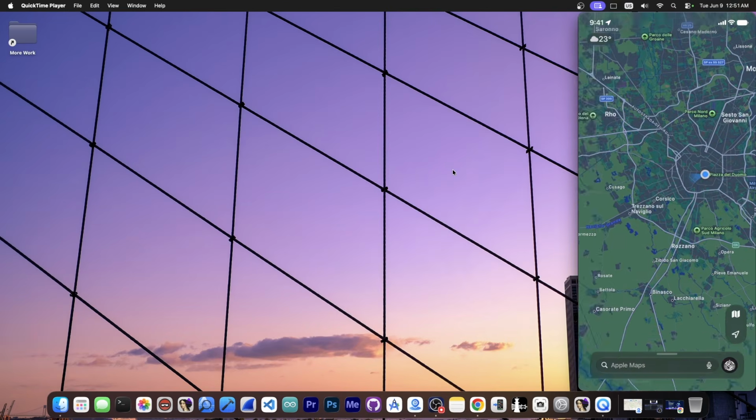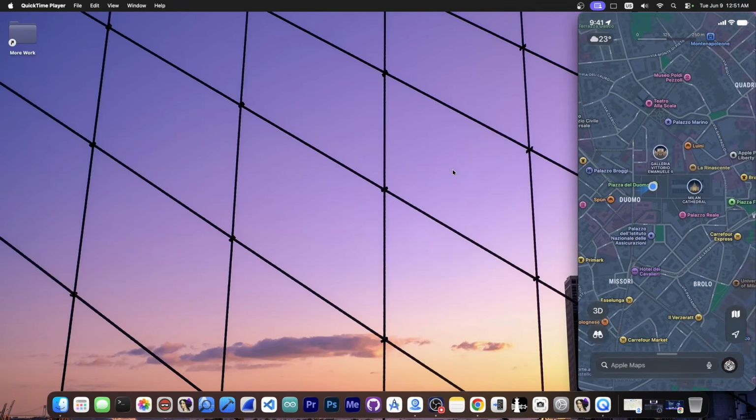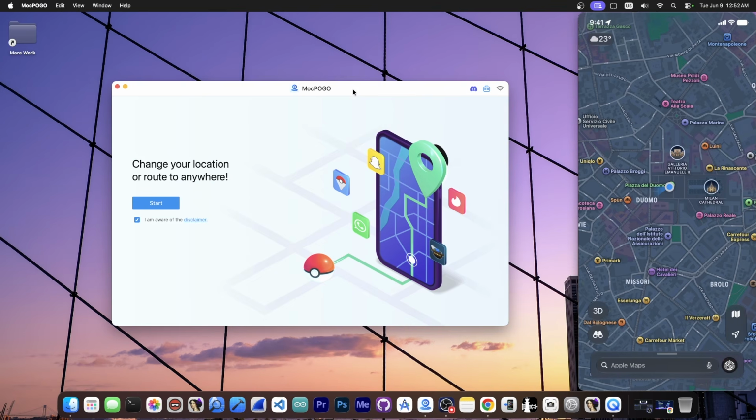So right here I have my device and it's currently showing my real location. If you tap in here, you can see exactly your location. And yes, this is where it shows I am. And this is the Pogo program. Once you have it installed, it looks like this.